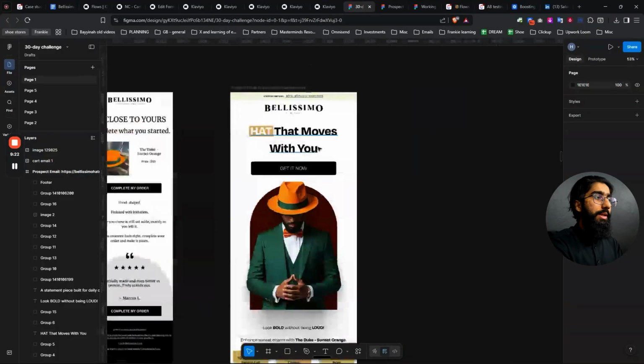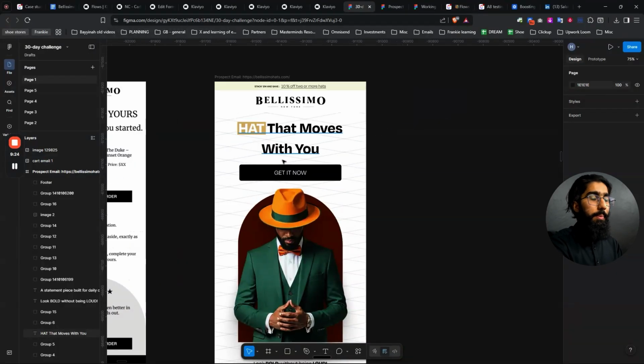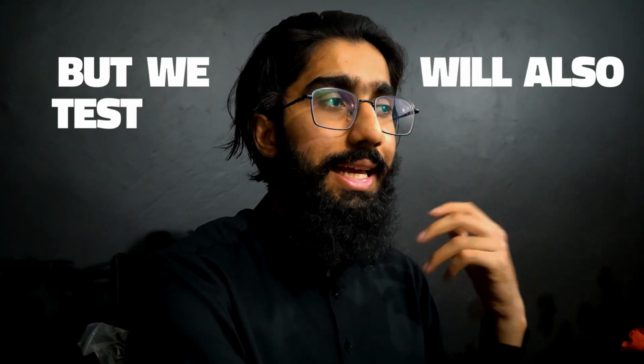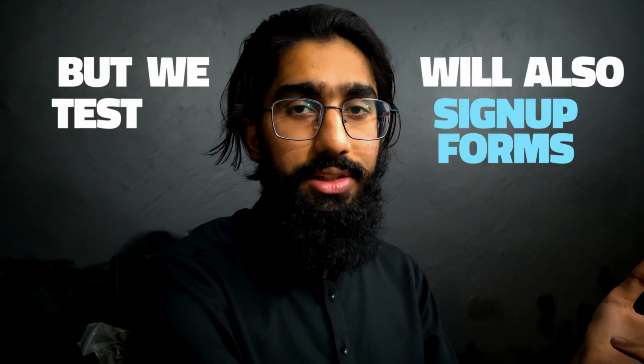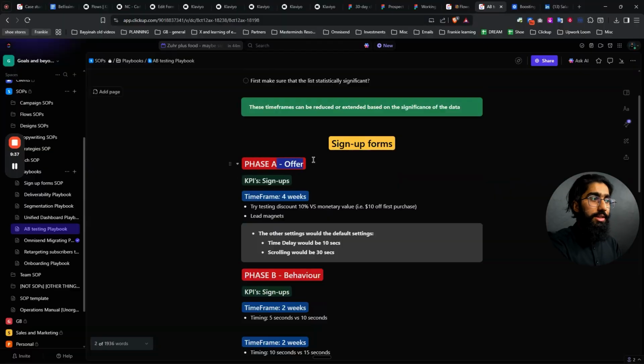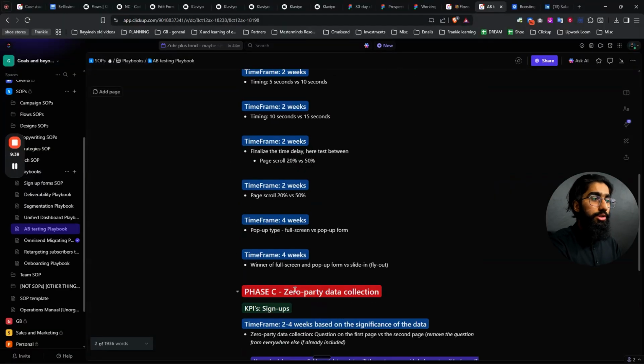And in terms of email campaigns, this is what I was talking about: the banners at the top and the CTAs at the top. These two things. And in terms of the sign-up form, we discussed that we would just improve the sign-up form, but we would also test sign-up forms according to our A/B testing framework. In phase A, we would test the offer, then behavior, and then zero-party data collection.